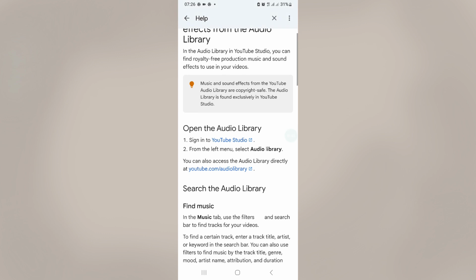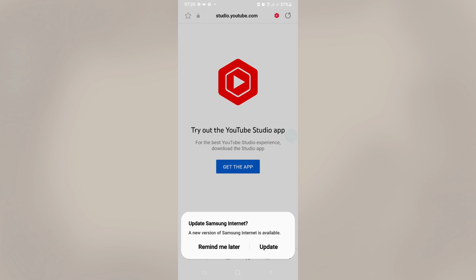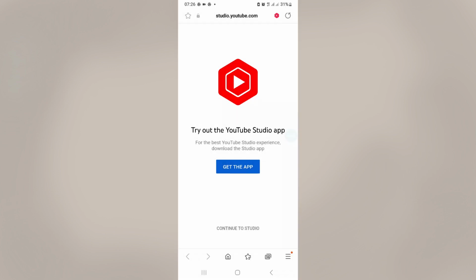And then as you can see, it's going to give you the option to open the YouTube audio library. As you can see, this text right over here says you can also access the audio library directly at YouTube. So click on this link. You can then click on the continue to studio option.